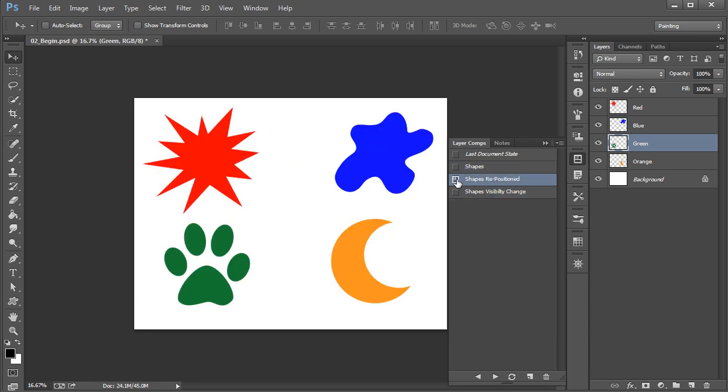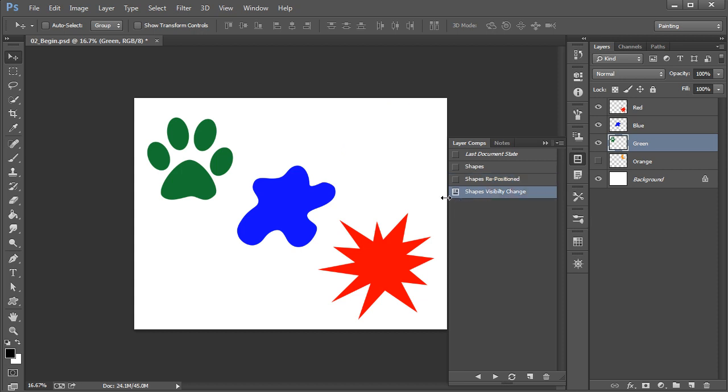Our original, where we repositioned, and now this new one, where one of the layers is not currently visible for this particular comp. So you could even have multiple layers, or maybe all the layers not visible for this particular comp. It doesn't have to just be one. The next thing I want to talk about is appearance.